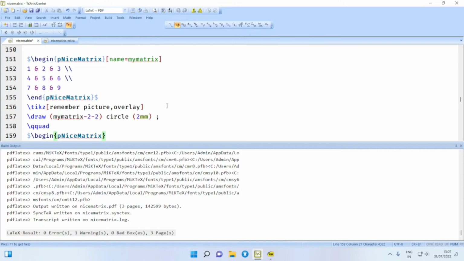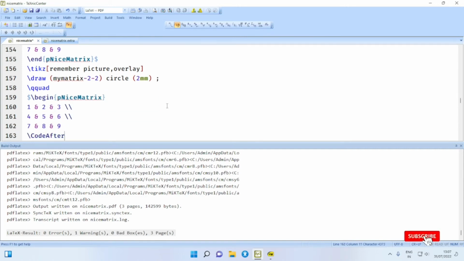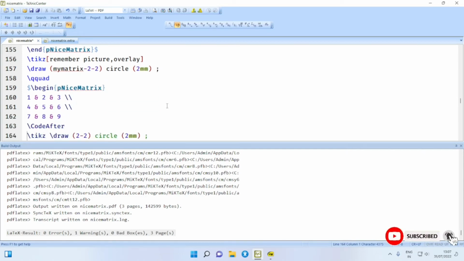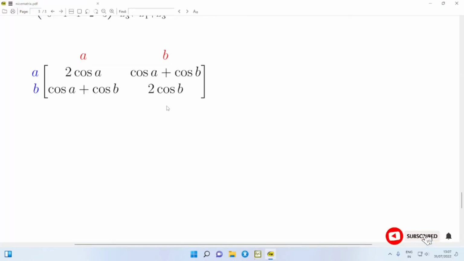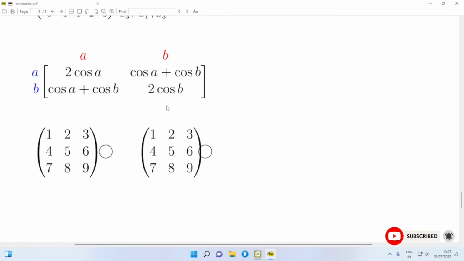Or there is another way to get the same result. We can say pNiceMatrix and then code-after is tikz draw 2-2, second row second column, circle 2 mm. On compilation you will get identical results for both the cases. Compile it for the second time. You will find the same output in both the cases.